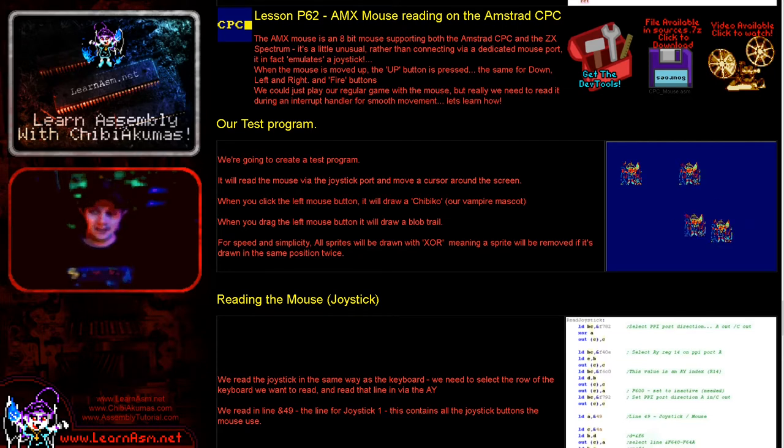Now, this is for a game I'm working on, which will hopefully be coming out soon, but I needed mouse control because that's what the game desired, so that's what I had to figure out how to do. The Amstrad CPC had something known as the AMX mouse, and this also worked on the ZX Spectrum. It connects to the joystick port, and works like a joystick in the sense that if you move the mouse up, it sends a bunch of up commands to the joystick port as if the joystick's being pressed up.